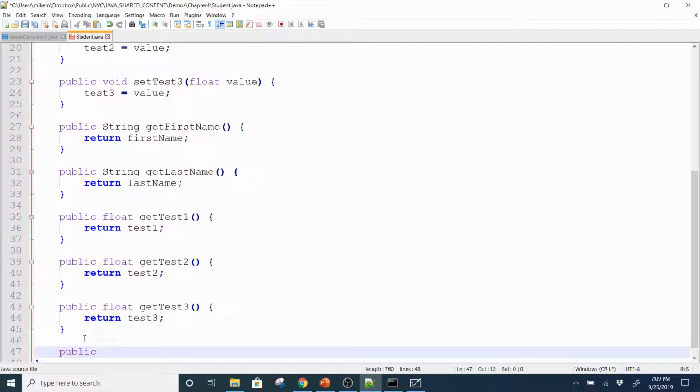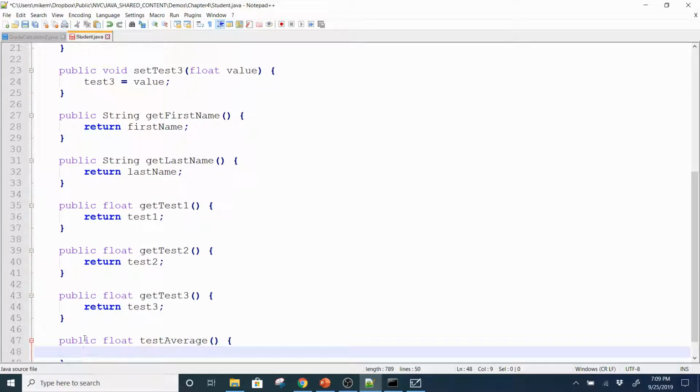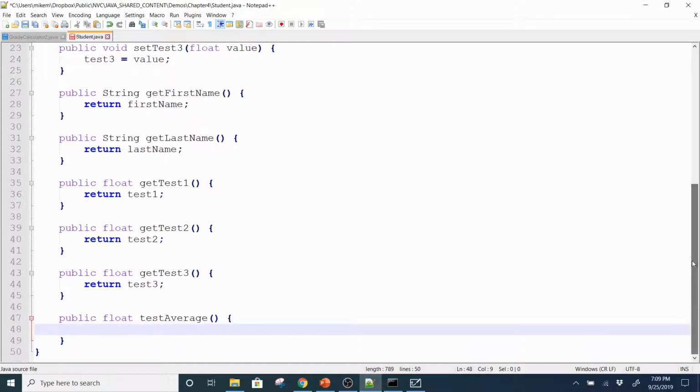So I want to make a public float cal. I'm just going to call it test average. Test average. Okay, and then in here, like in the main method, whenever you want to calculate something, you can just maybe create a float for sum of tests.